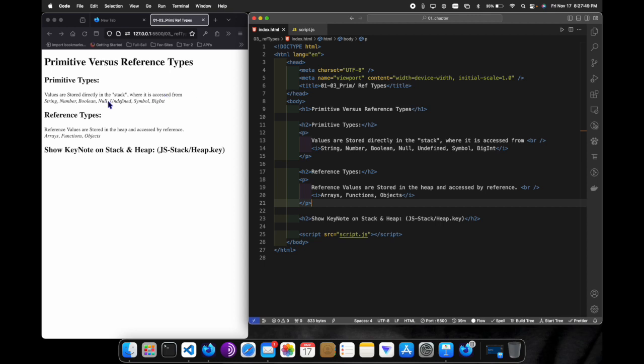Primitive types are values stored directly in the stack, where they are accessed from: string, number, boolean, null, undefined, symbol, or big integer. Okay, reference types are references. Reference values are stored in the heap and accessed by a reference, which are arrays, functions, and objects.